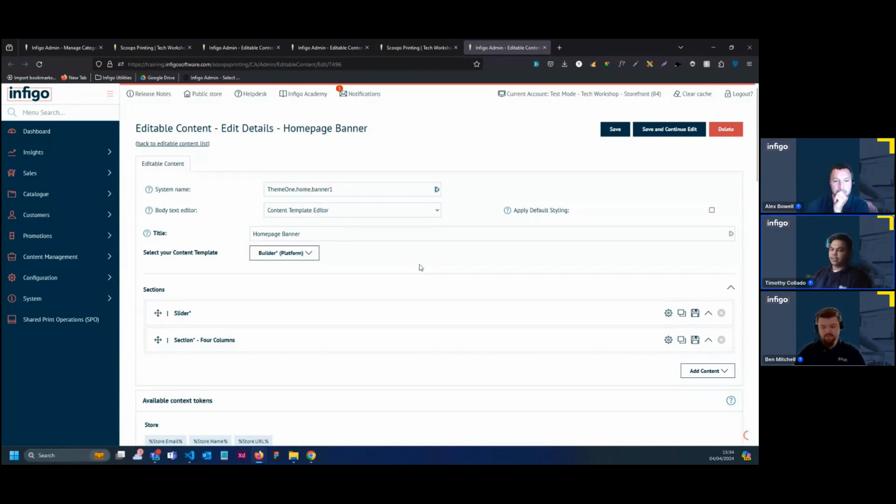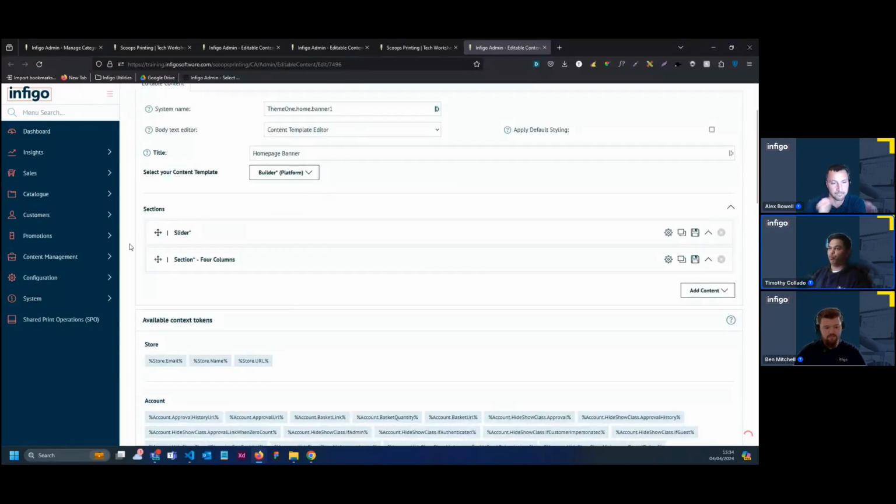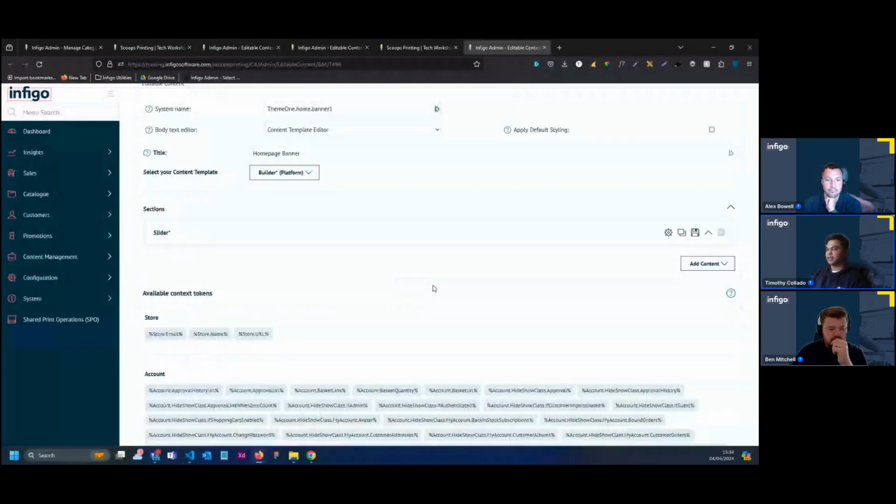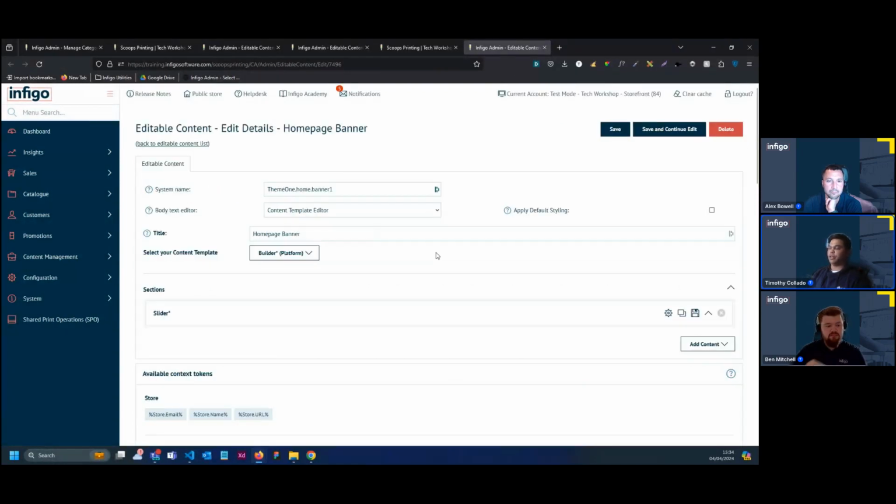Yes, exactly. So on the homepage banner, we can delete, as I mentioned earlier, some of the sections that we don't need. So, for example, the section 4 columns, we don't need that. By clicking on the X icon here and then clicking delete, this should get rid of the section or the element that you don't want.